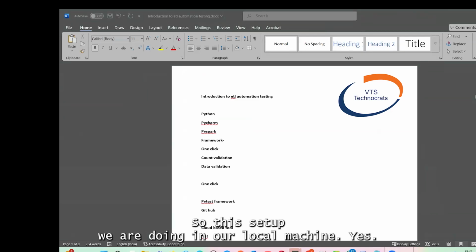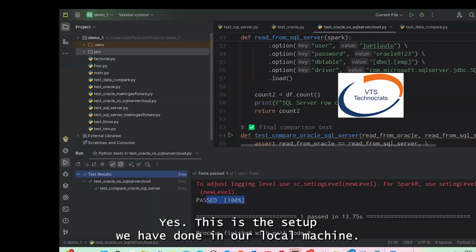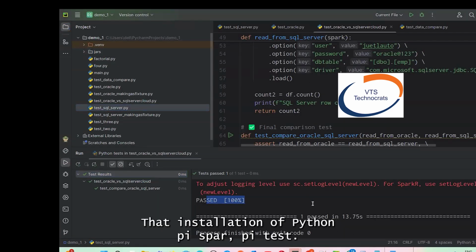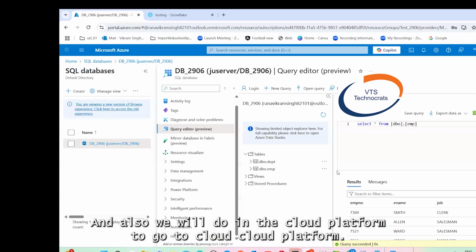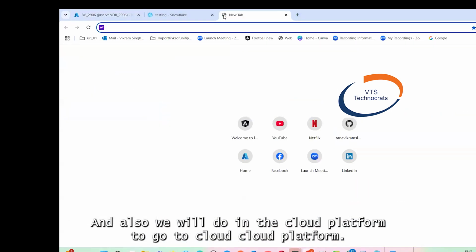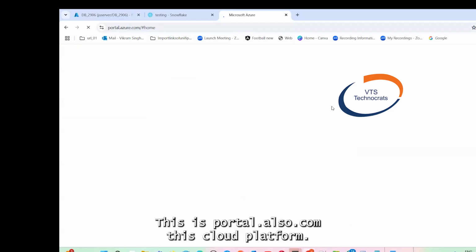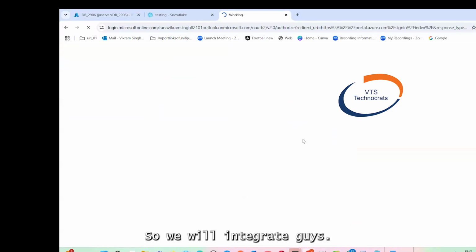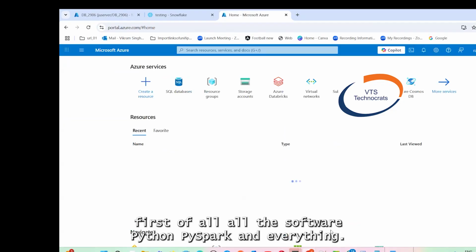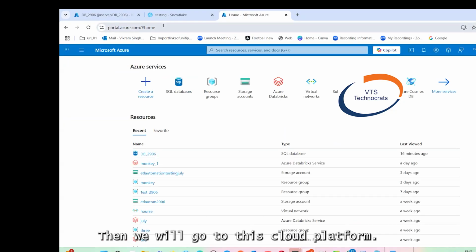So this setup we are doing on our local machine. This is the setup we have done on our local machine, the entire installation of Python, PySpark, PyTest, and also we will do it in the cloud platform. This is portal.azure.com, the cloud platform. So we will integrate, guys. First of all, the software on our local machine, Python, PySpark and everything. Then we will go to this cloud platform.